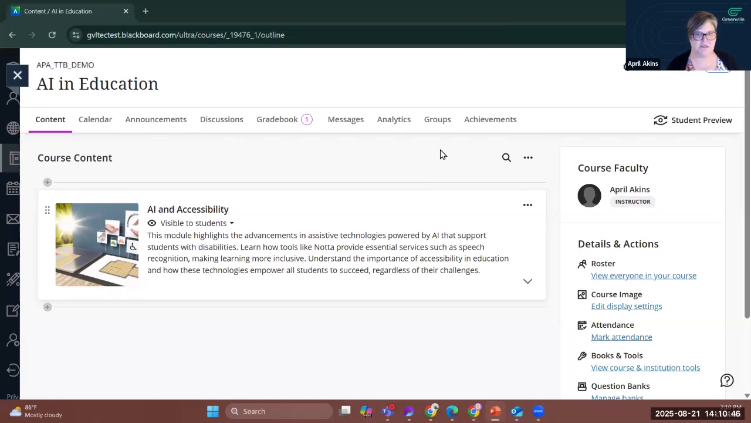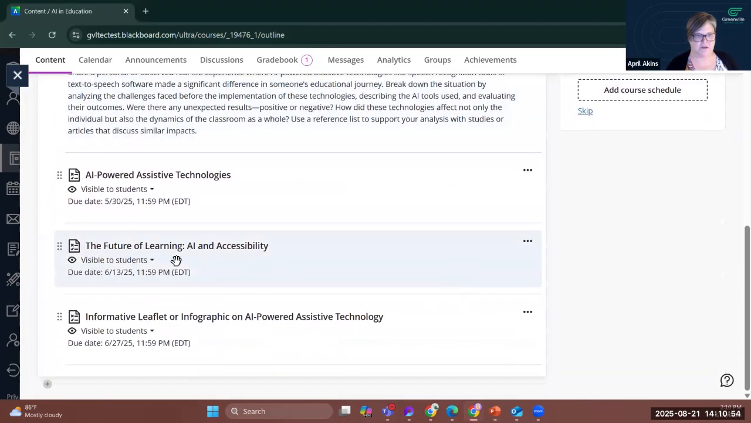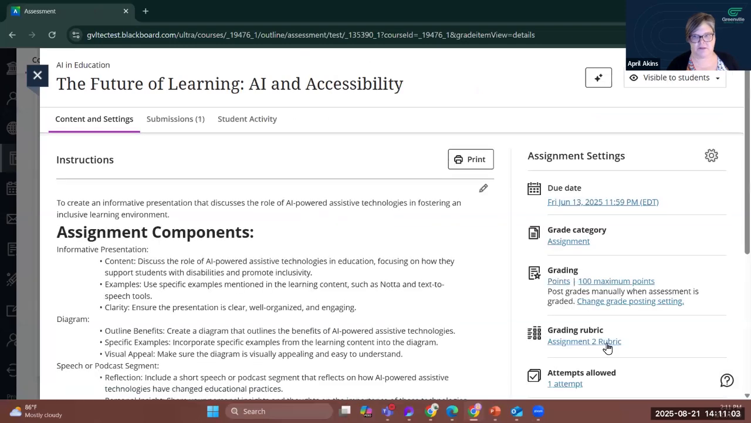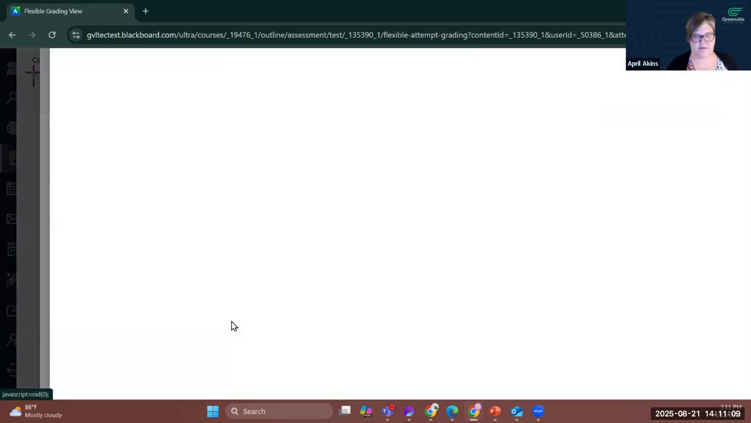So here I am in the test environment, and I'll show you what this looks like. What I have done here, I have two different assignments. This one I've already graded for the student, and I used that tool. But what we're going to do is this future of learning assignment. I have a rubric attached to it. You can see it here. I'm going to go over to that submission and grade the submission.